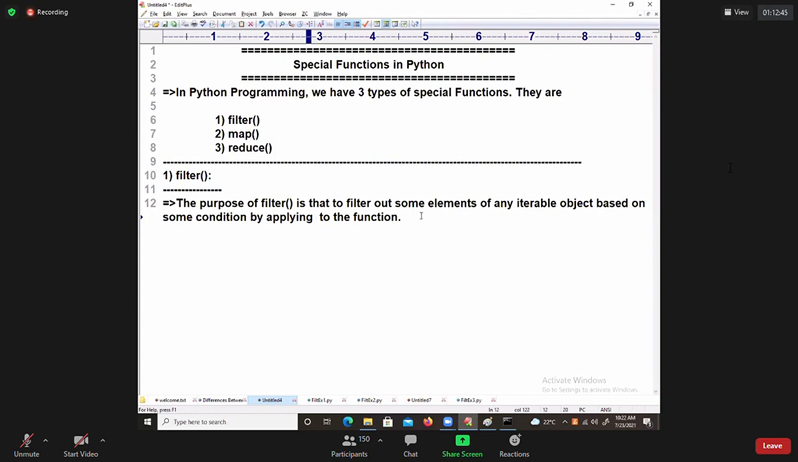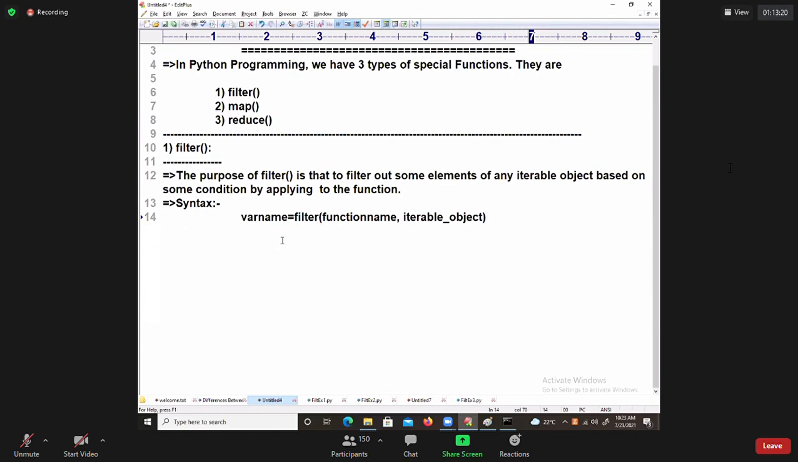So coming to the next, the syntax. What is the syntax here? You concentrate. Variable name is equal to filter of, obj name, that is nothing but a function name, comma, iterable object, iterable_object. Variable name is equal to filter of function name, comma, iterable object.